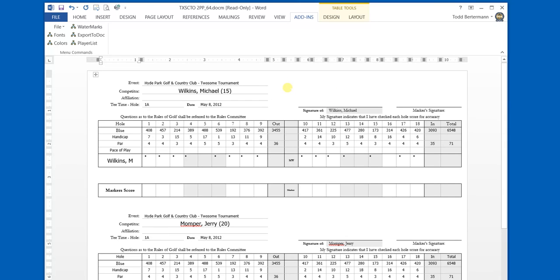You have 3 options to create the individual scorecard for a player for 18 holes through our standard scorecard options.